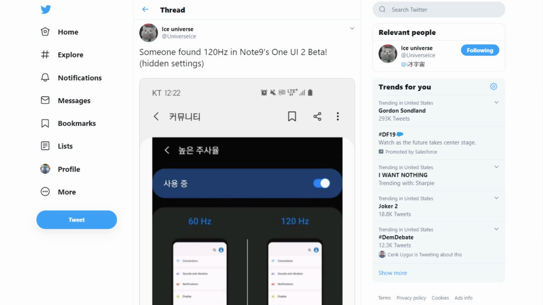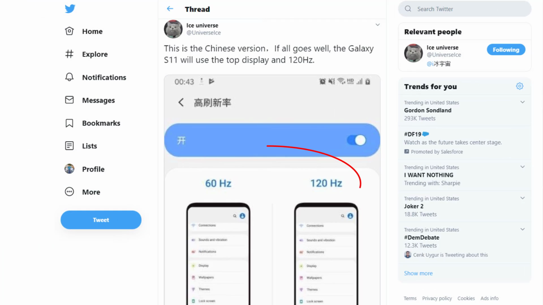Now that seems to be a Korean version of the product, and then he retweeted that he also found the same thing in the Chinese version. So you have the option to switch between 60 Hz and 120 Hz. Again, they found this in the One UI 2.0 beta on the Samsung Galaxy Note 9, which probably appeared in there by accident. This is a beta software.